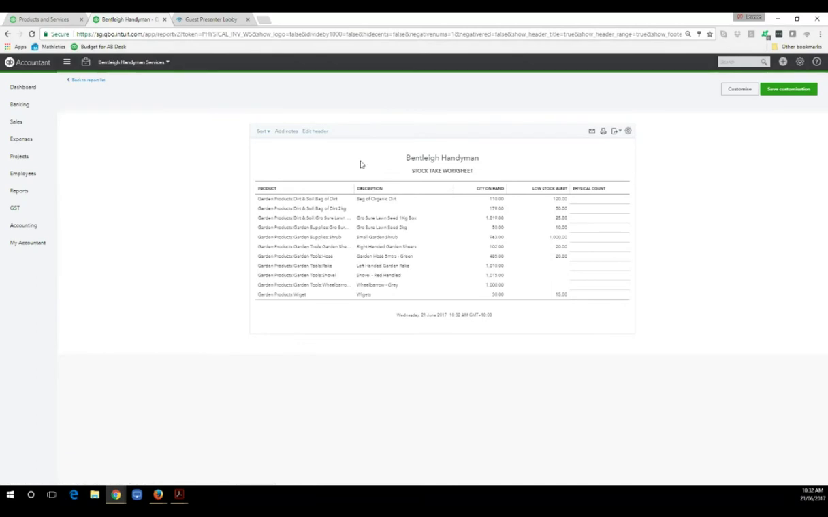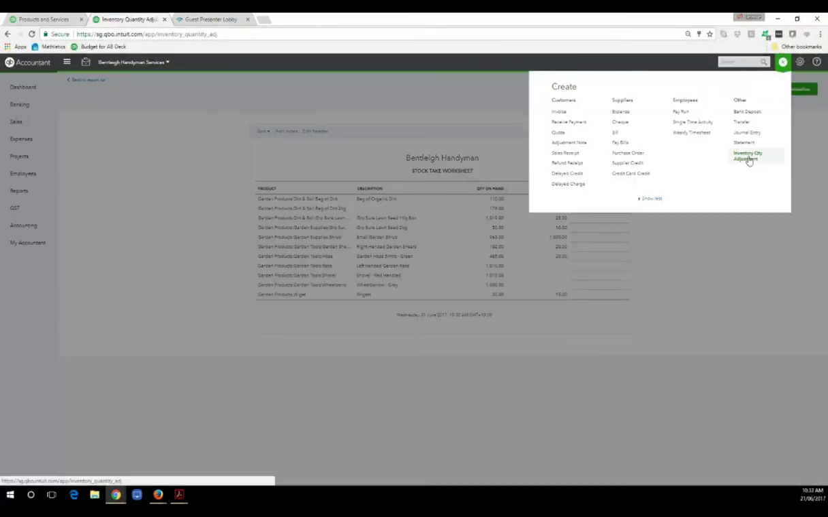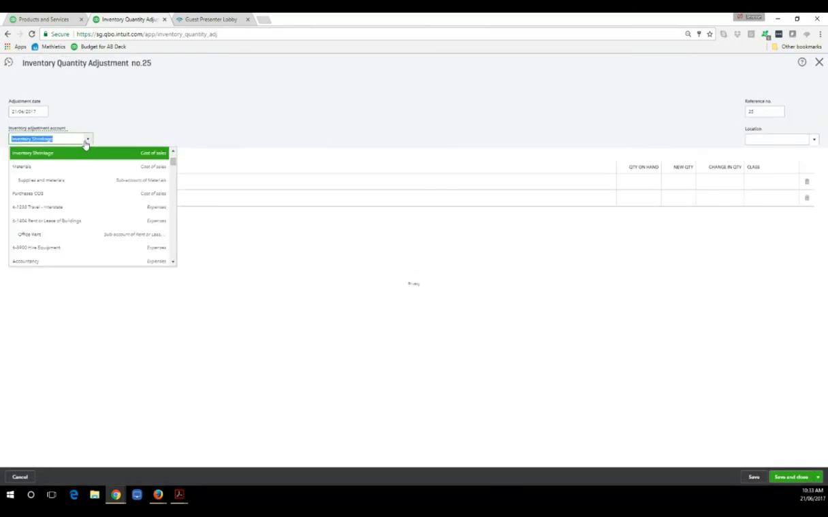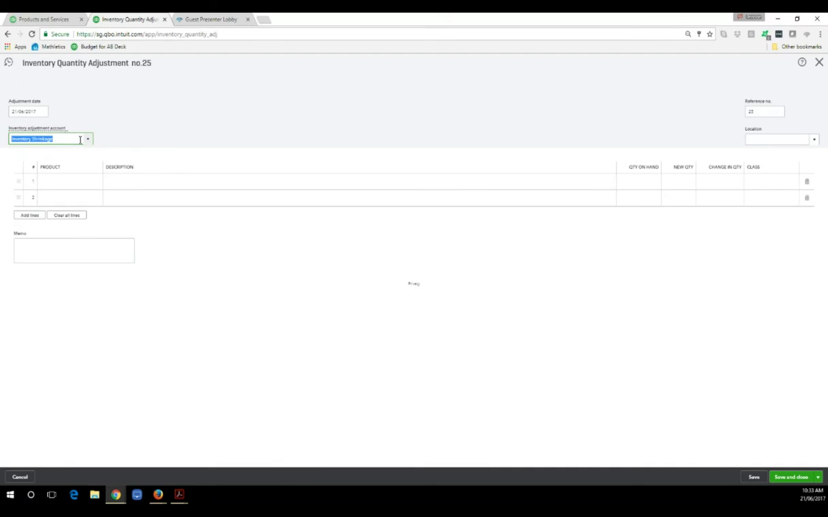You can print that out to go and do your stock take, generate your stock take, and create any fields that you want. If you need to add any to this, just export it out to Excel, and then you can play around with it and create a stock take sheet for your clients, or to go out and do a physical count, write those in, and then come back and enter in your stock take. So come up to your quick create, to your inventory quantity adjustment. We've got this set to inventory shrinkage. You might want to either rename that account or add a new account.